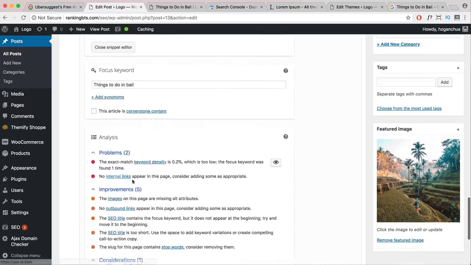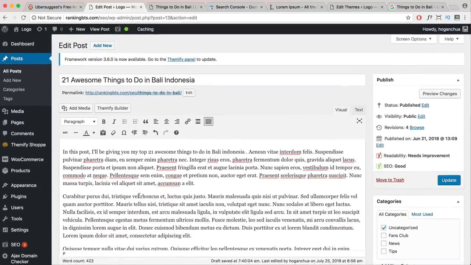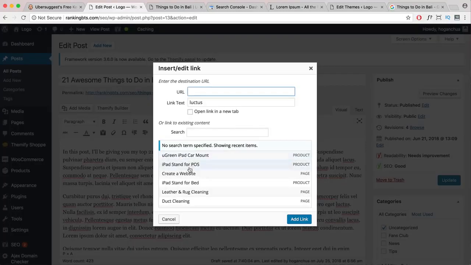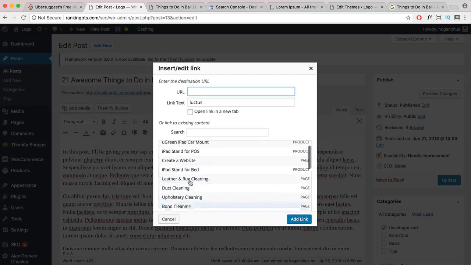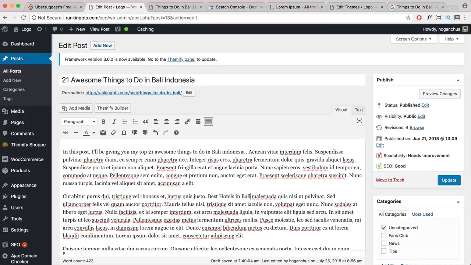And here, internal links. If you're writing an article, you can do internal links by clicking on this thing, clicking on the settings here, and you can link it to existing content. Let's say you're referring to the best hotels in Bali and you have an article about that. You want to link it to that, because it's going to help the user as well.